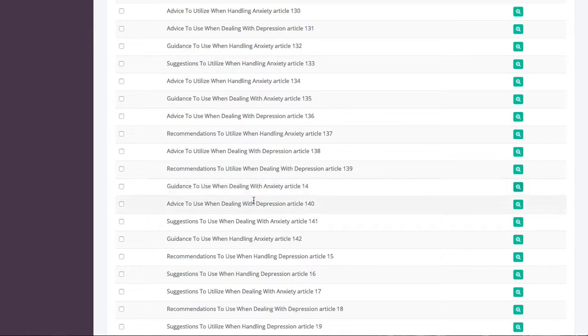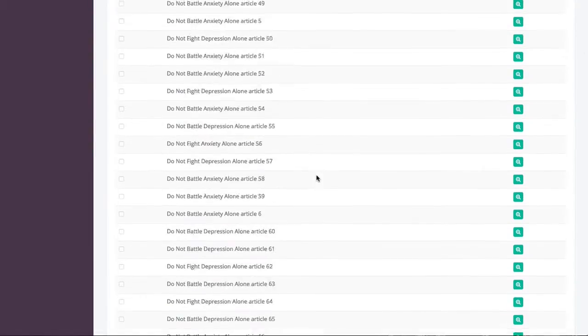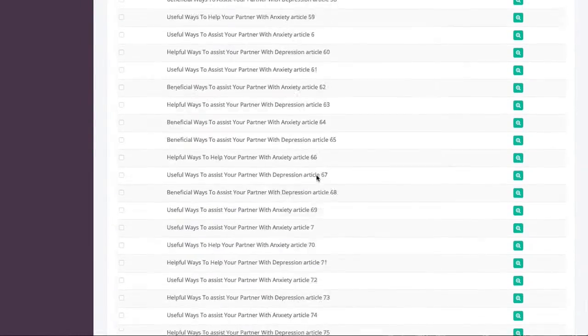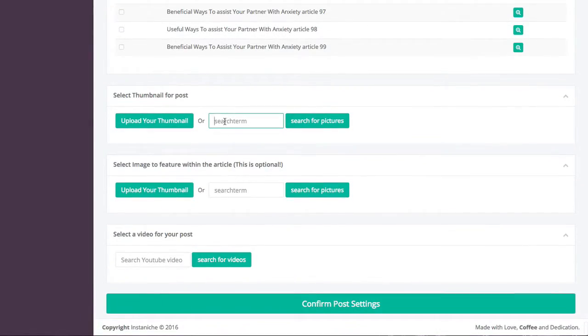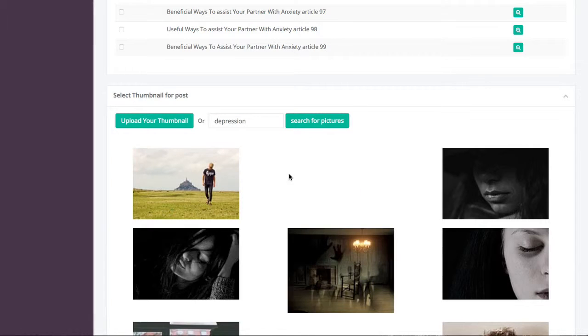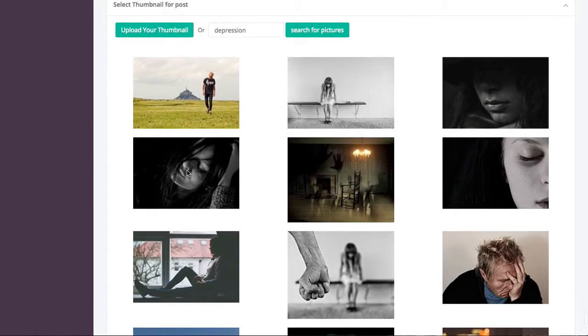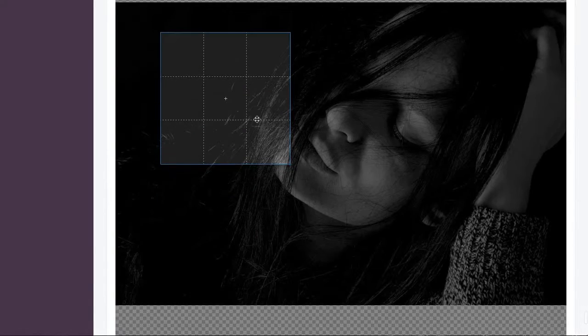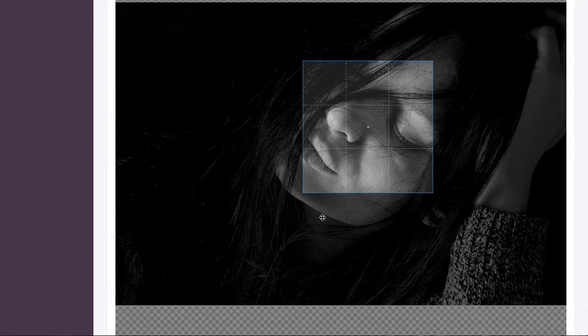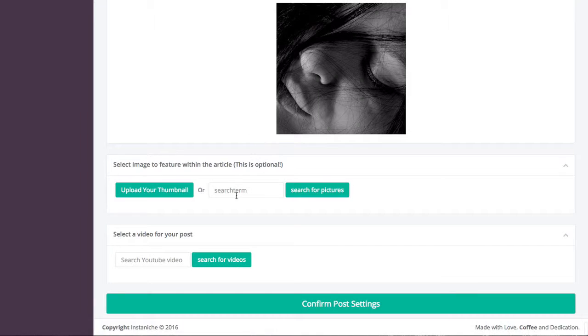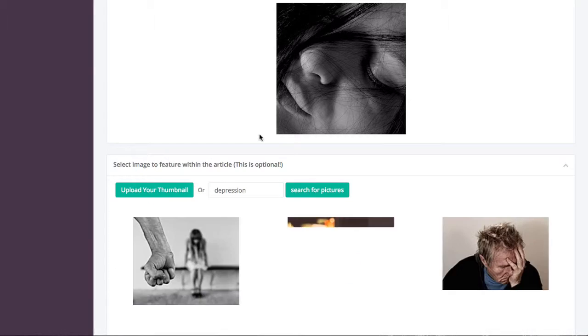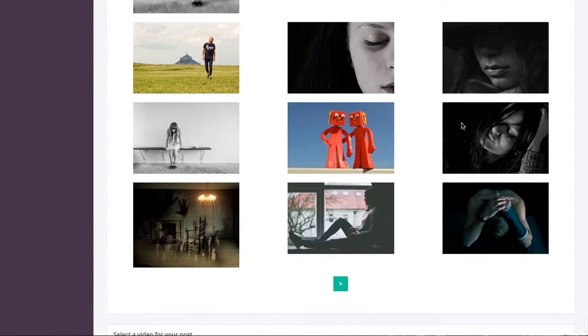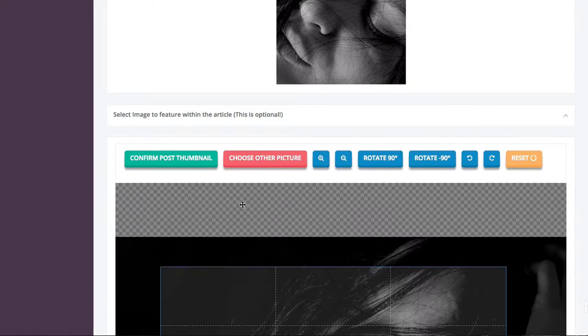Dealing with depression article. Okay, so we'll choose the article. Again, scroll down to the bottom. Lots of articles available for this particular topic. And we'll hit these pictures again, and I'm going to pick this one, and we'll use that one, and probably go with the same image for the main image.